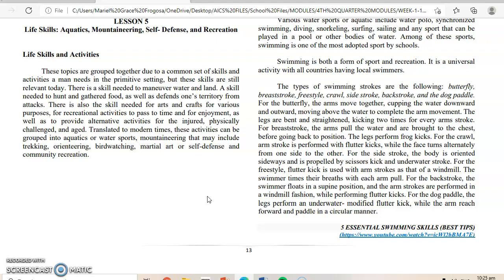scissor kick and underwater stroke. For the freestyle, flutter kick is used with arm strokes in the manner of a windmill. The swimmer times their breath with each arm pull. For the backstroke, the swimmer floats in a supine position and the arm strokes are performed in a windmill fashion while performing flutter kicks. For the dog paddle, the legs perform an underwater modified flutter kick while the arms reach forward and paddle in a circular manner.